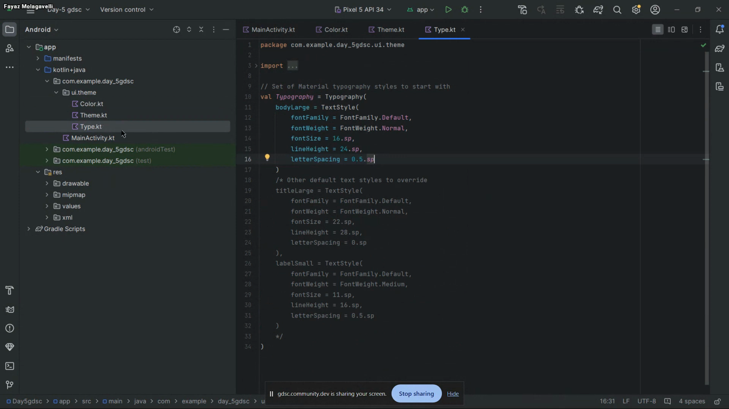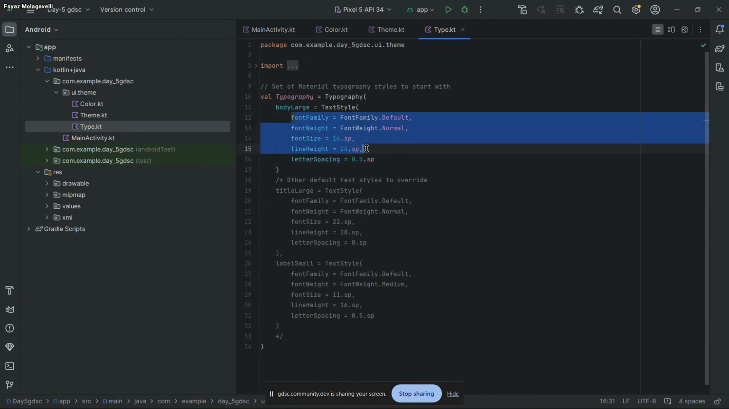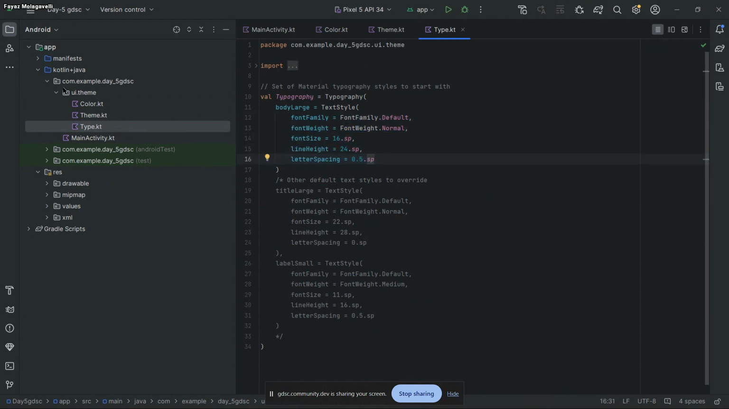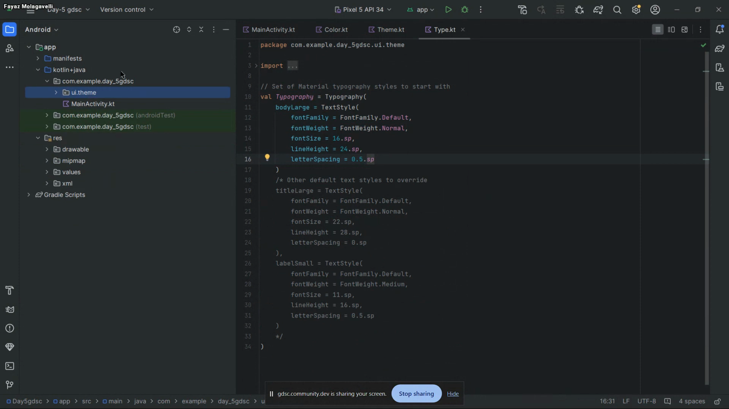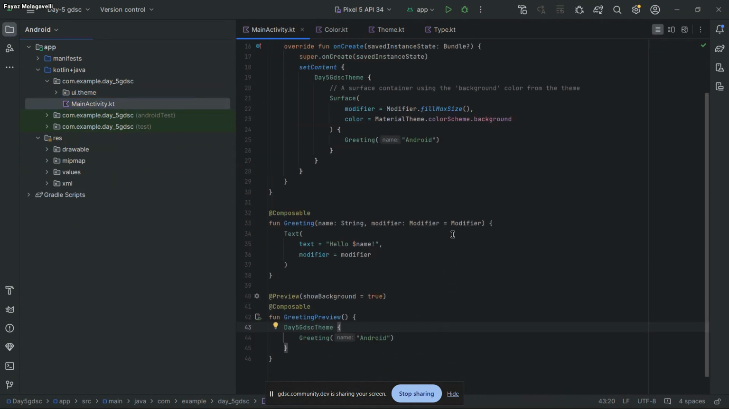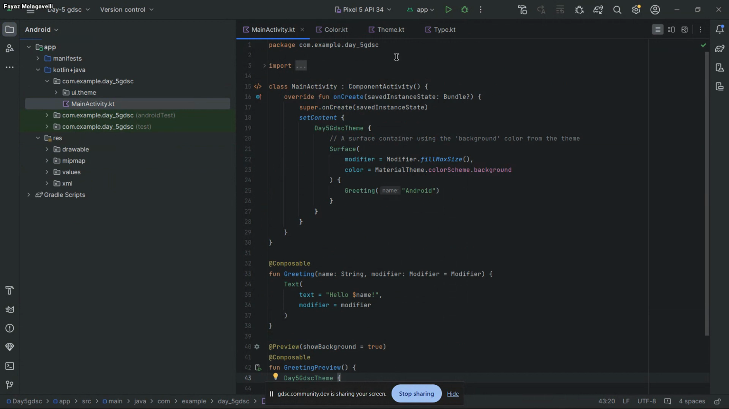And again, we have Type.kt. Here we can specify our font family and font size. This is the main difference between a normal app and Jetpack Compose. In MainActivity, you will see a lot of things here.